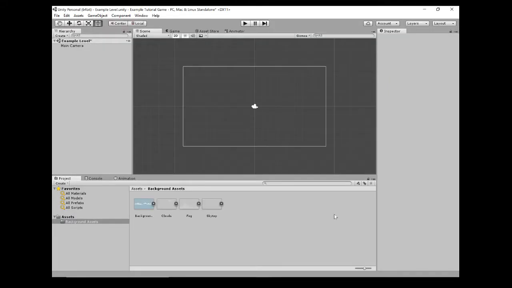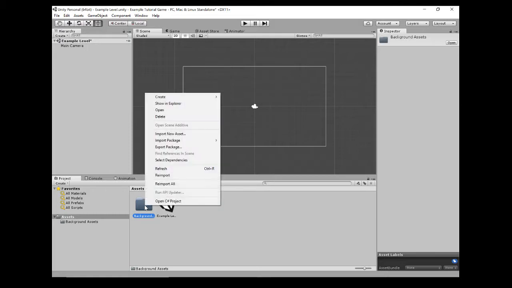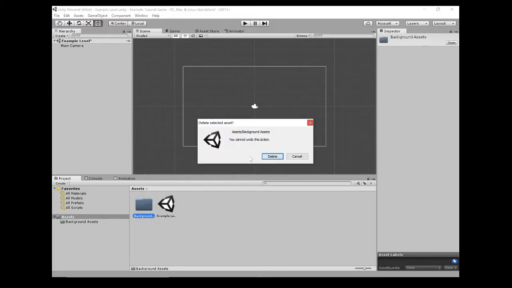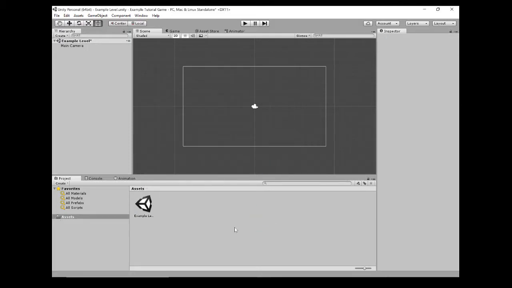Okay, so let's start bringing some assets into our scene. Now what I've done, let me just get rid of this and do this with you. What we need to do is start bringing assets into our project. So at the minute all we've got is a scene in our project, which is what we're looking at. We need to bring assets in here.